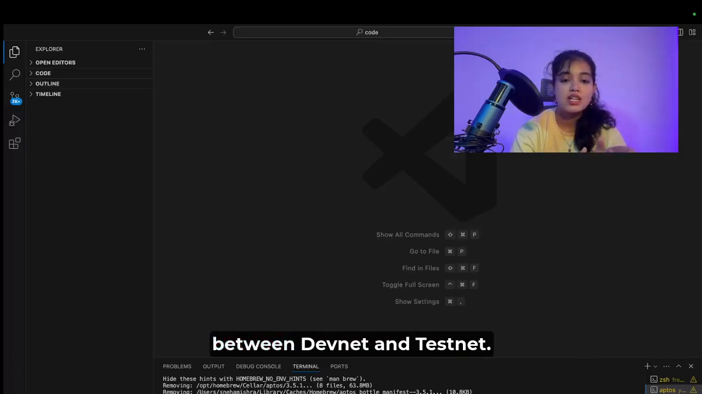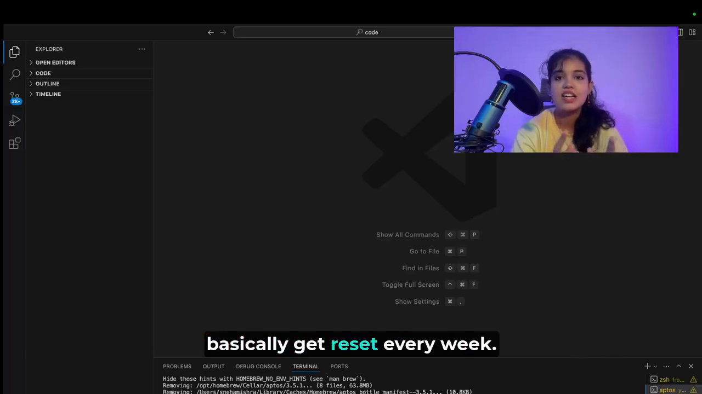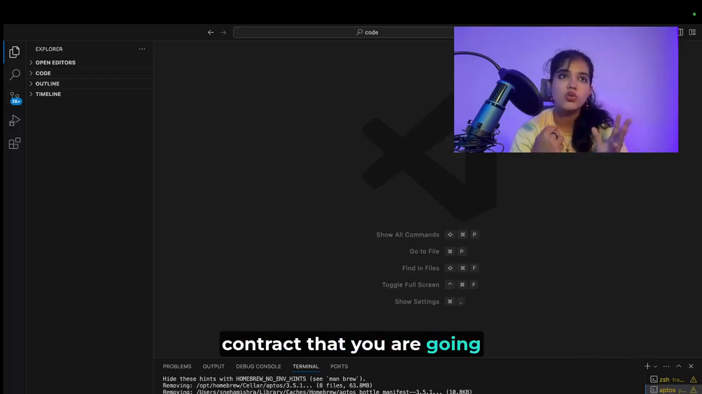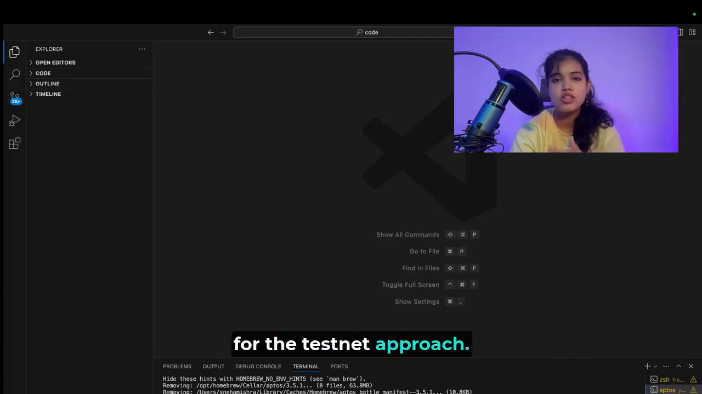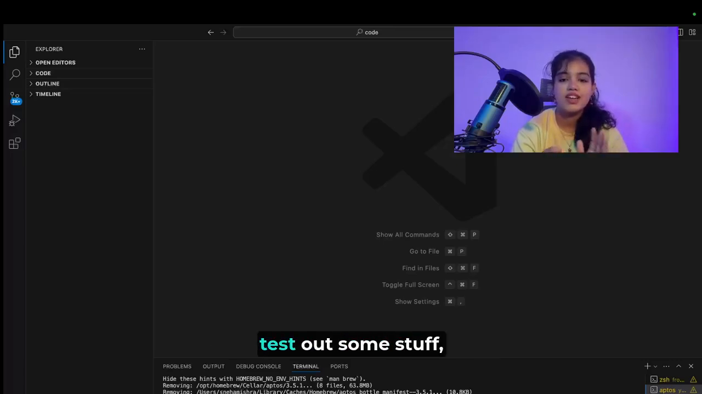Now, to make a distinction between devnet and testnet, devnet contracts and storage basically get reset every week. So when you are developing a contract that you are going to work on regularly, I would suggest that you go for the testnet approach. But if it's something that you're just building for a one-time use case and just to test out some stuff, then devnet would just work fine.